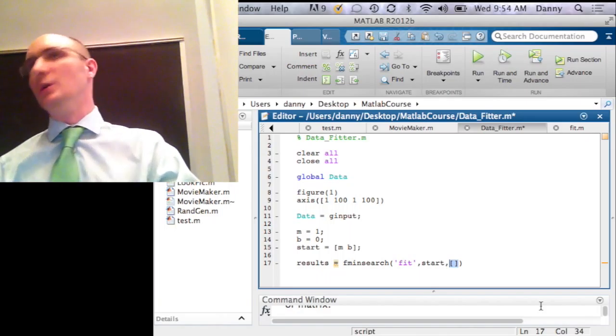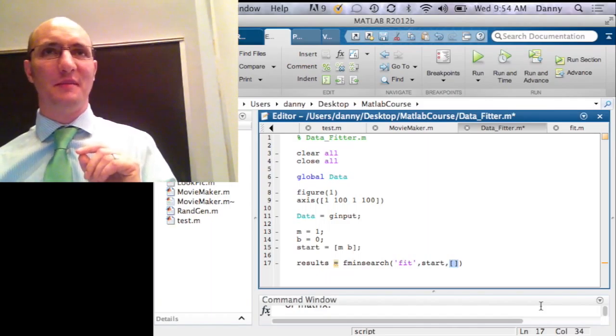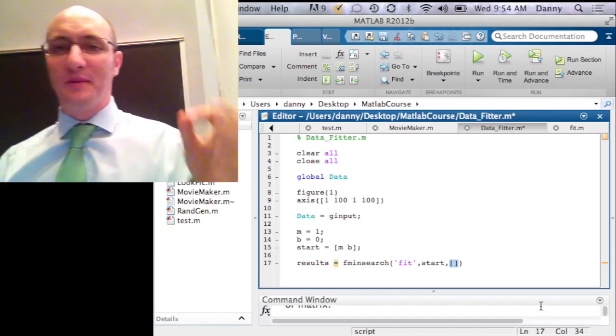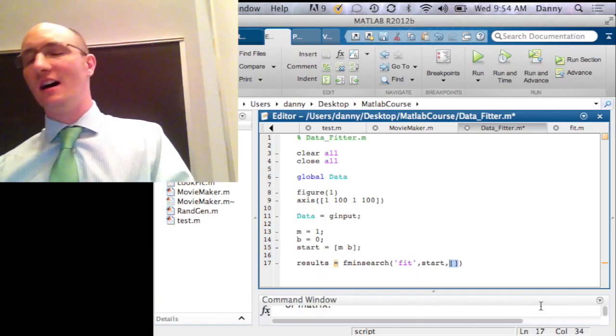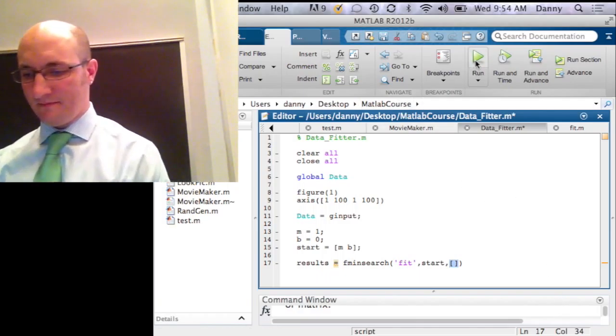I leave it to you as homework. The first homework is to find the codec so that it works on a Mac, and then tell me because I need that. But the second homework is to find what the options do. Okay, so now we're all ready to run it. I'm going to run it.